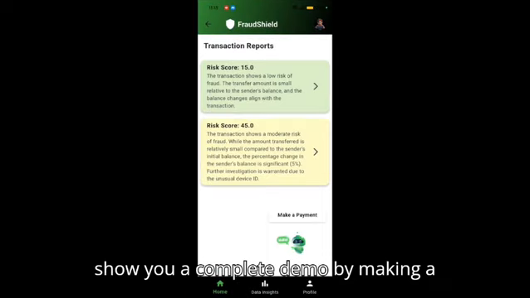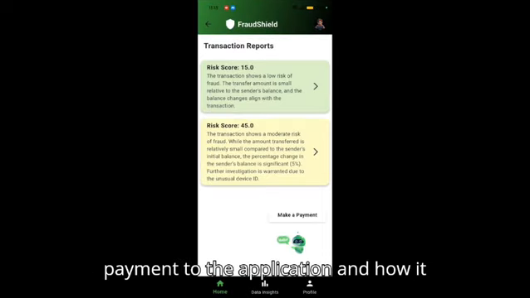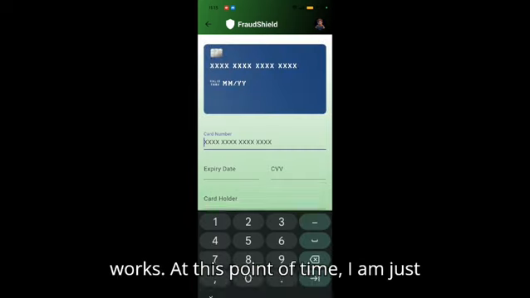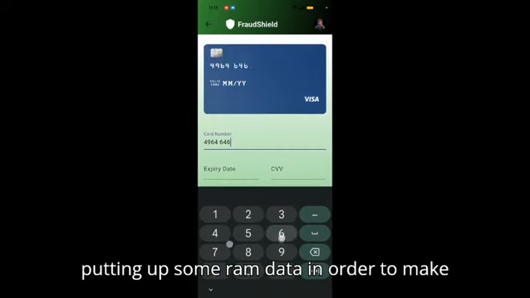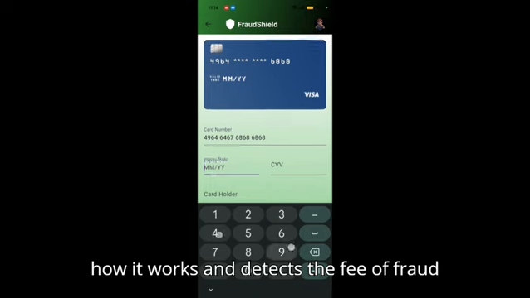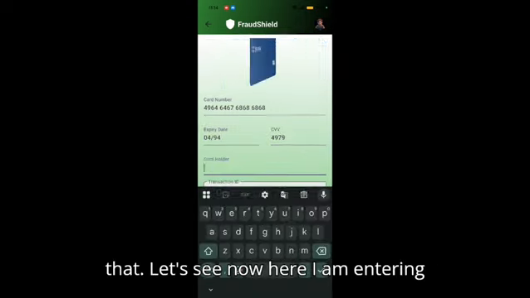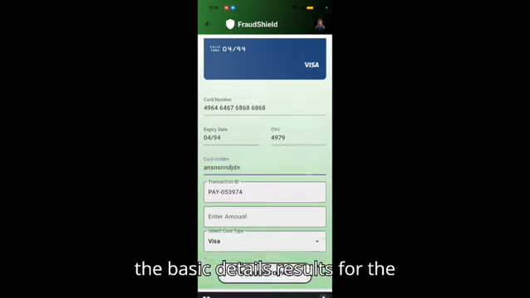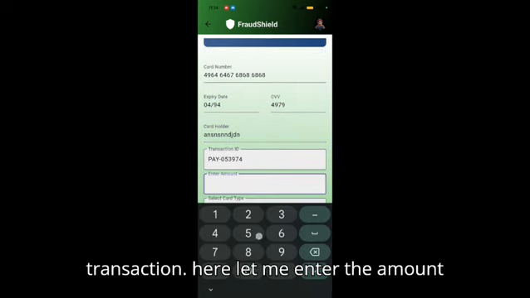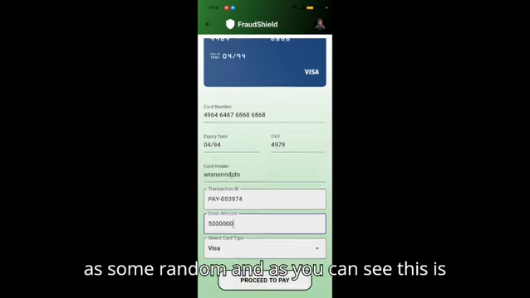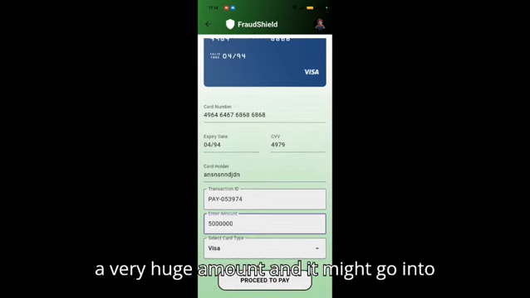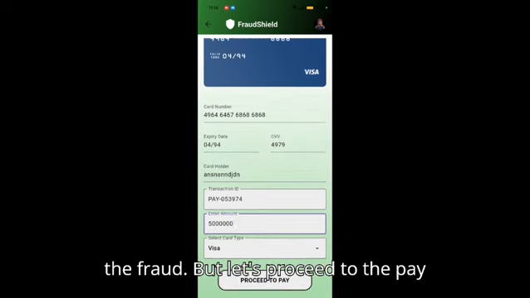Next, let me show you a complete demo by making a payment in the application and how it works. At this point, I'm just putting in some random data to make a payment, to show you how it works, detects a fake or fraudulent transaction, and alerts the user. Let's see. Now here I'm entering the basic details for the transaction, and here let me enter the amount as some random number. As you can see, this is a very huge amount and it might go into the fraudulent section or might not. But let's proceed to pay.